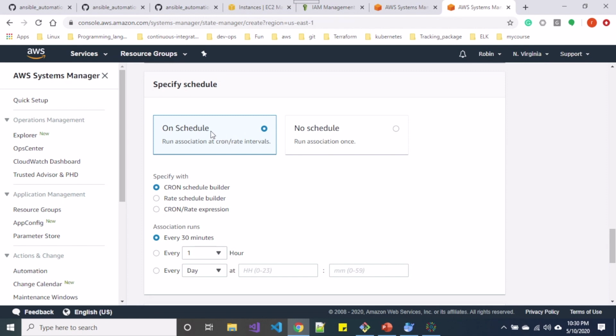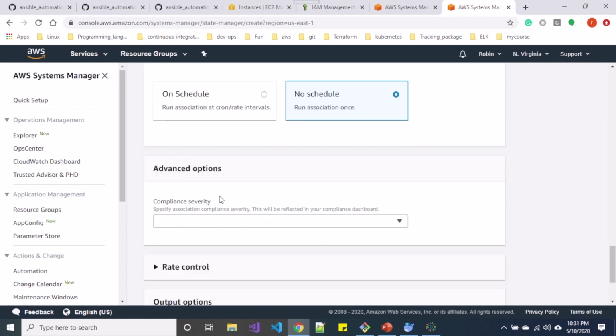You can also run a document on a certain schedule. This is one of the differences that I see between State Manager and Run Command. In Run Command, there is only one-time execution. But in State Manager, you can run a document on a schedule. For now, we are going to select no schedule. In the advanced options, we can choose the severity that reflects on the compliance dashboard. For now, let me select medium.